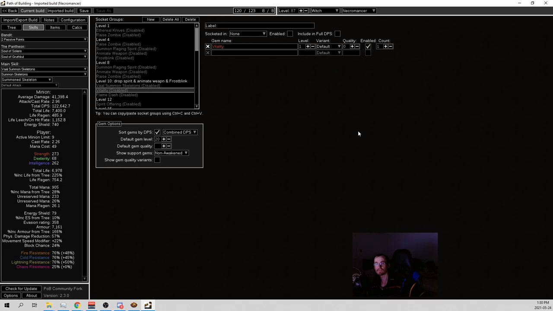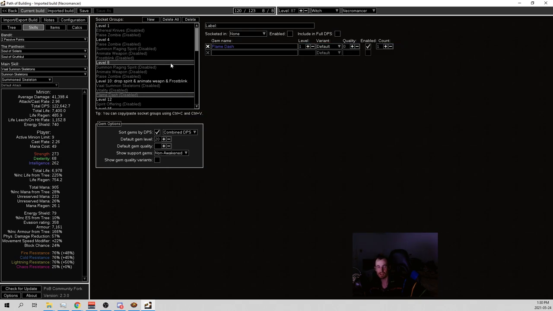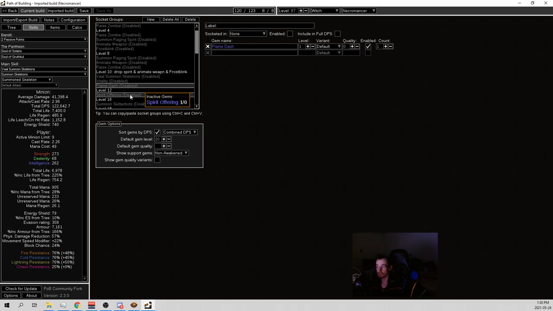Same at level 10, we get Vitality. Vitality is the difference for keeping your minions alive with the regen. It's amazing, even with the nerf. Flame Dash instead of Frostblink, because it has farther range and it's an instant dash.